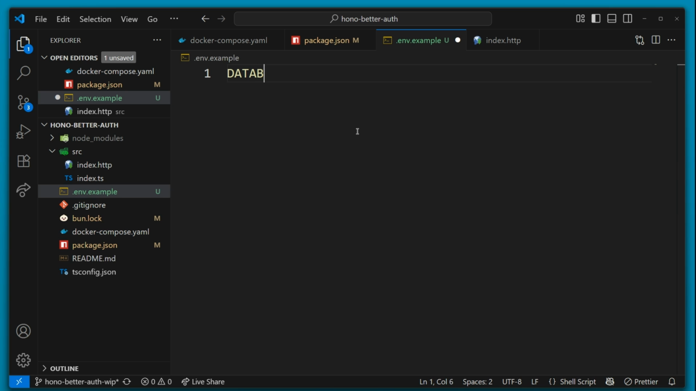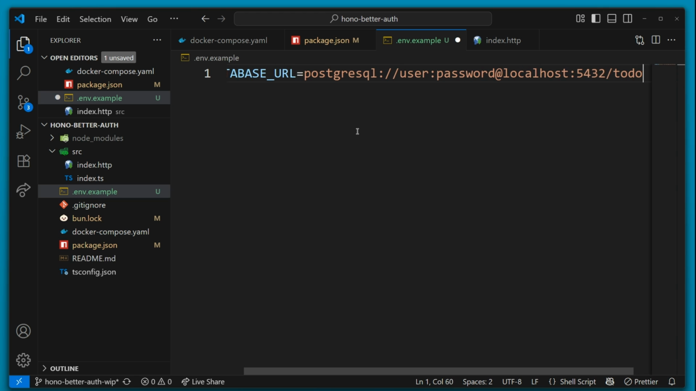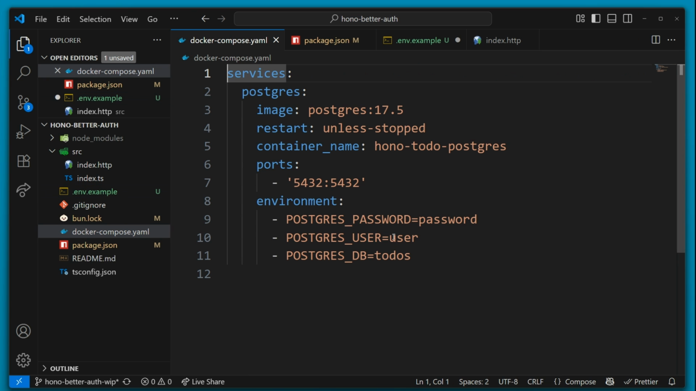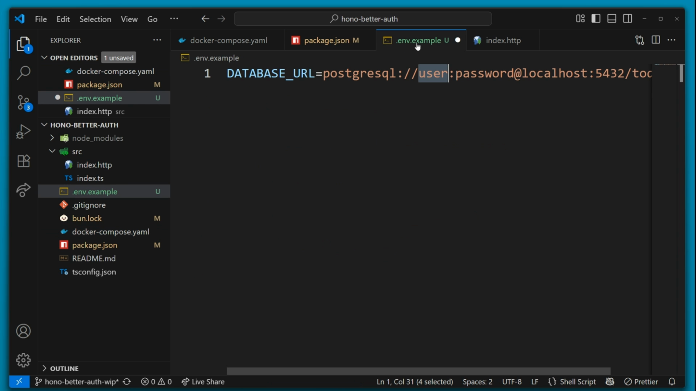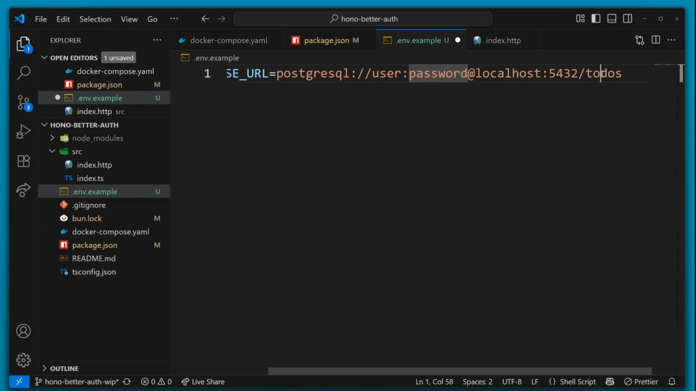So let's go ahead and add our database URL. This is going to be postgresql://user:password@localhost:5432/todos. Now, where I got this from, you can see user is from our Docker Compose user, password is here, and then the database of todos. So we have user, password, and then the database of todos.